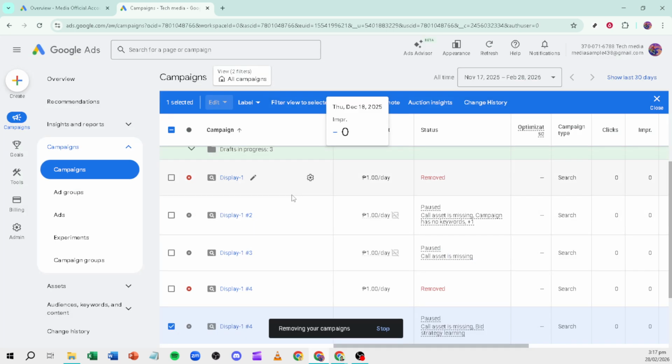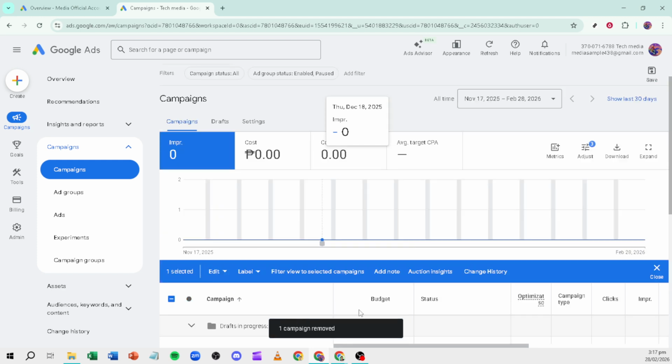A confirmation prompt will appear explaining that you're about to permanently remove the campaign. Read it carefully, then click Confirm to finalize the deletion. After you confirm, the campaign stops serving immediately. Your historical data remains in your reports, so you can still reference performance for analysis and billing records.